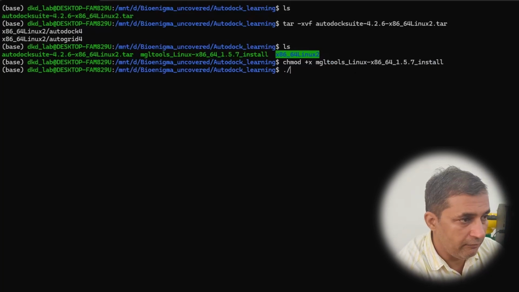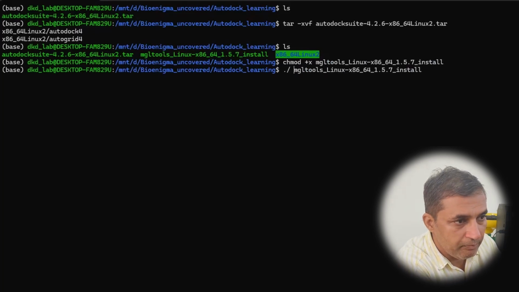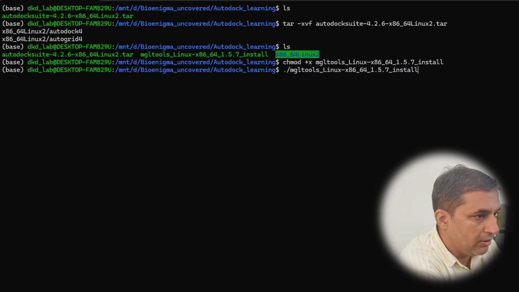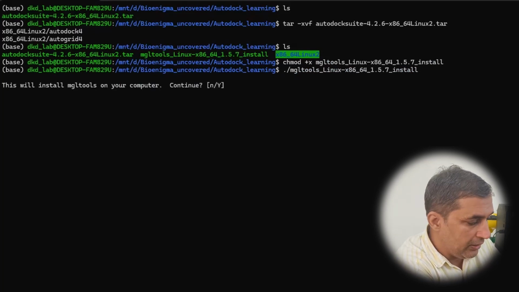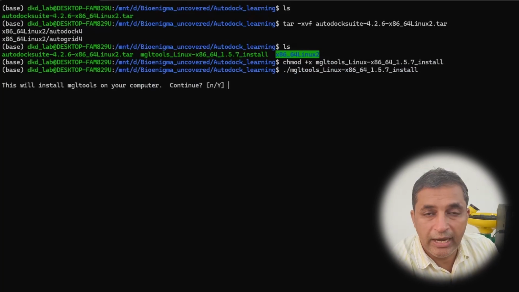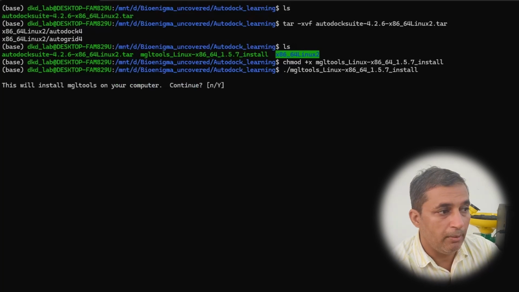Since this is a shell script command, after this chmod plus x command, you need to type dot followed by forward slash. Again, just type your file name as you can see on your screen. Make sure there aren't any inappropriate spaces. Then hit the enter button. So you will get a prompt on your screen.